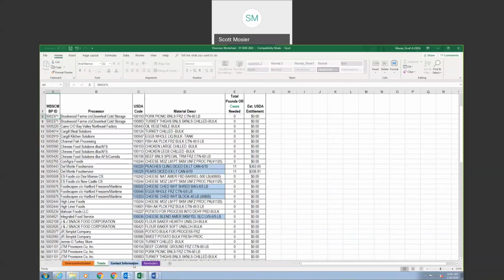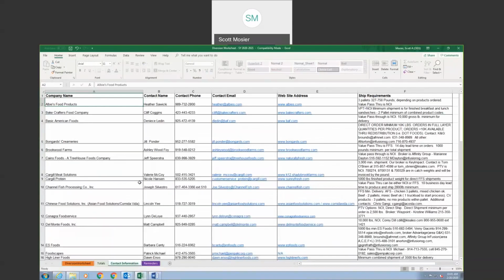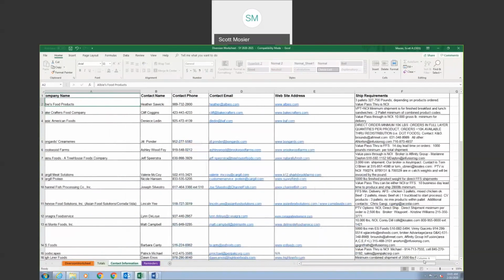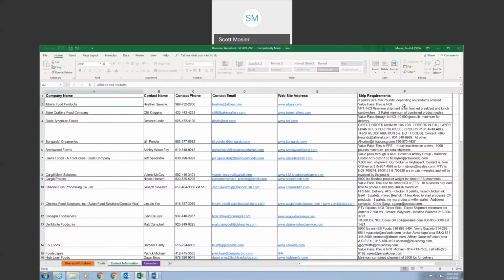The other tab I wanted to point out is the contact information tab. If you have any questions for any of these end products, if you want to know what's in the end product, or need more information on that, you can contact the contact person on this worksheet. They can help you with that. You've got the company name, the contact name, the contact phone number, the contact email. For most of these, they have a website address, and then there are additional comments under the shipment requirement.